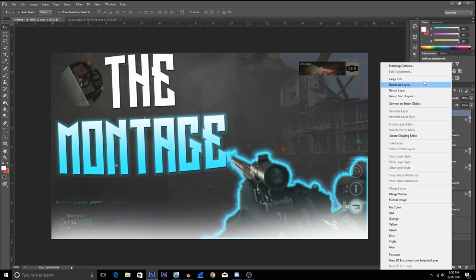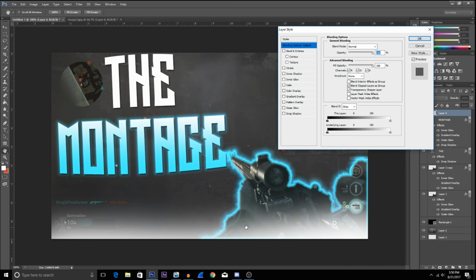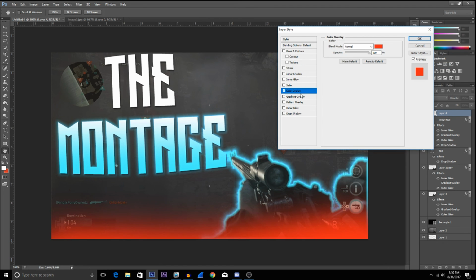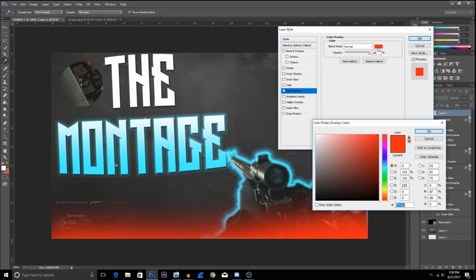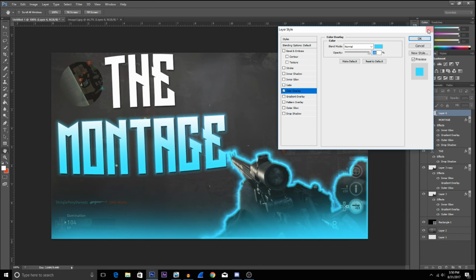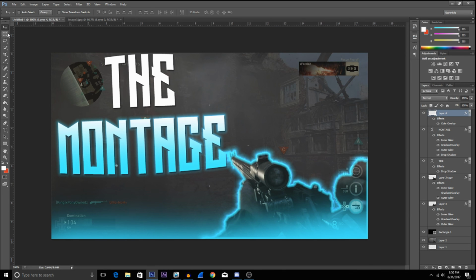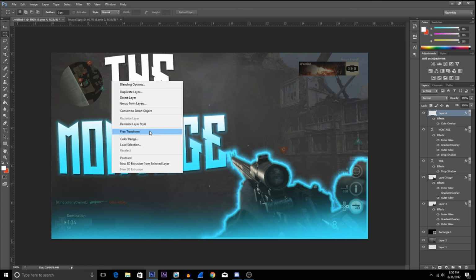And what we're going to do is right click, blending options on the layer that we've just made, color overlay, click on the color box, and then Control V, it's going to paste our blue. OK and OK. Back in this little square, right click, free transform.